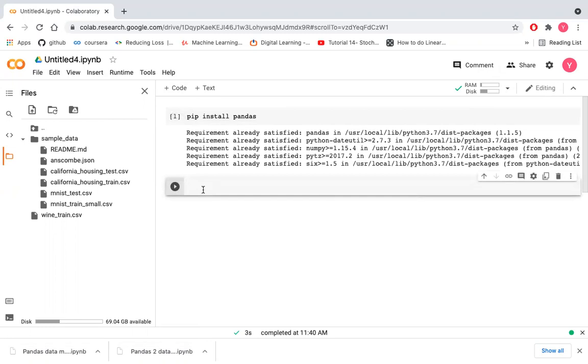After that, we have to import the Pandas library as pd. pd is the alias. Generally, the pd alias is used to import the Pandas library. We can use anything, but pd is generally used.